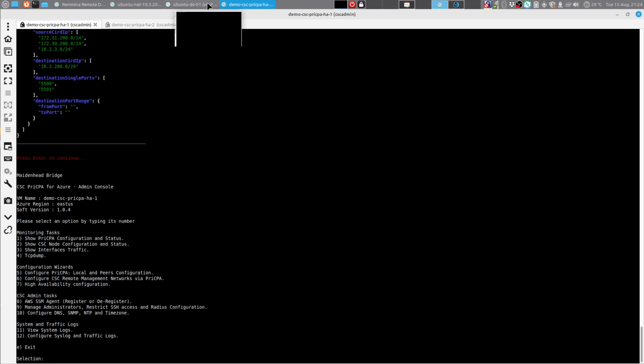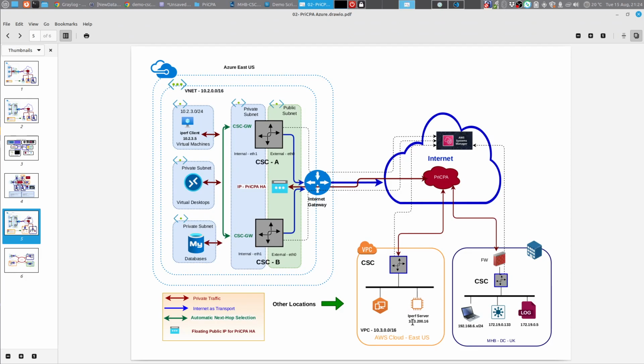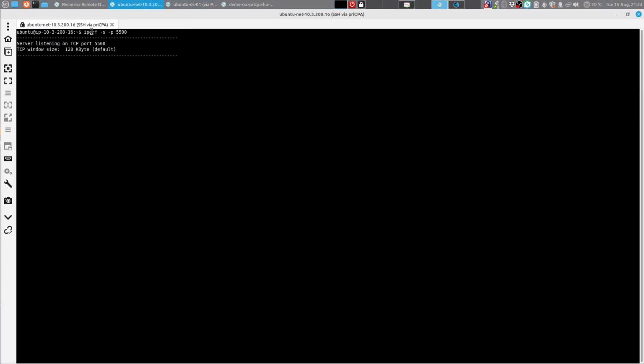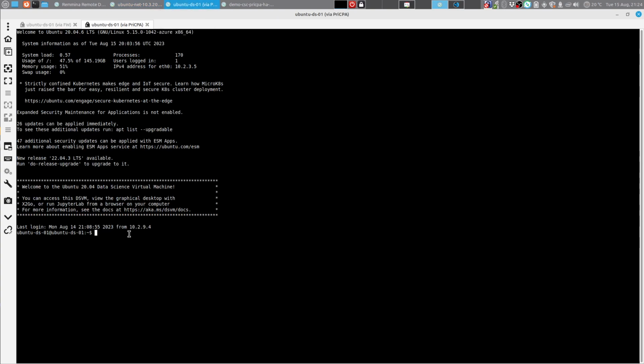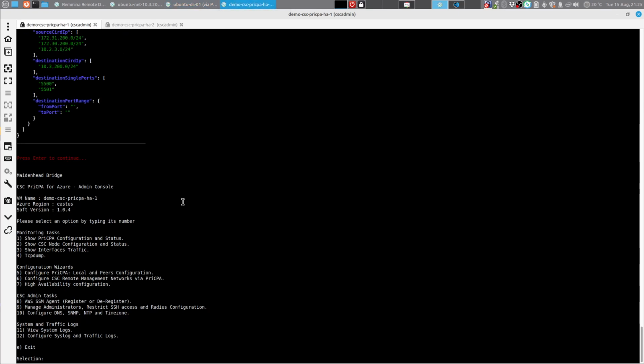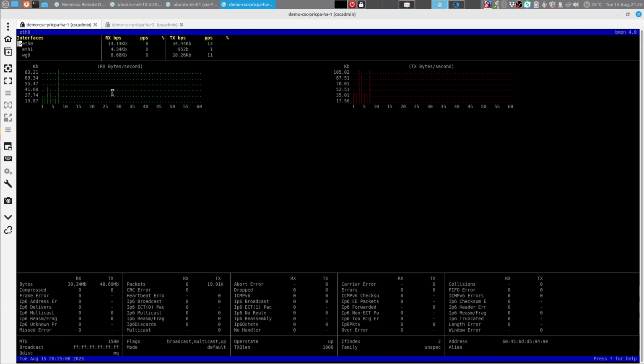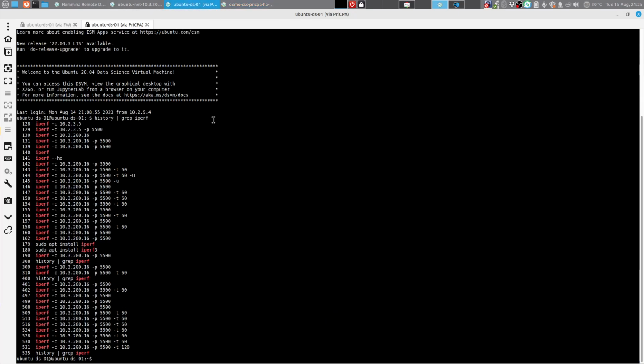Well, next step, we have here this machine behind this machine, the 10235, and this server here. And we will run a test. This machine here is running a high performance server, and we will run a test as a high performance client. And meanwhile, let's see show interface traffic on the active CSC. We can see in real time the traffic on the interface. Then let's start the test. I will run the test for, let's say, 30 seconds.